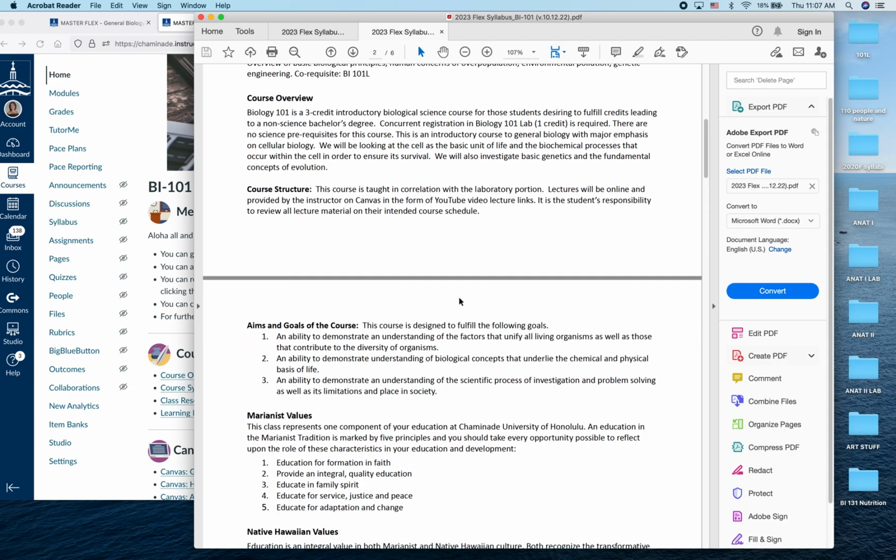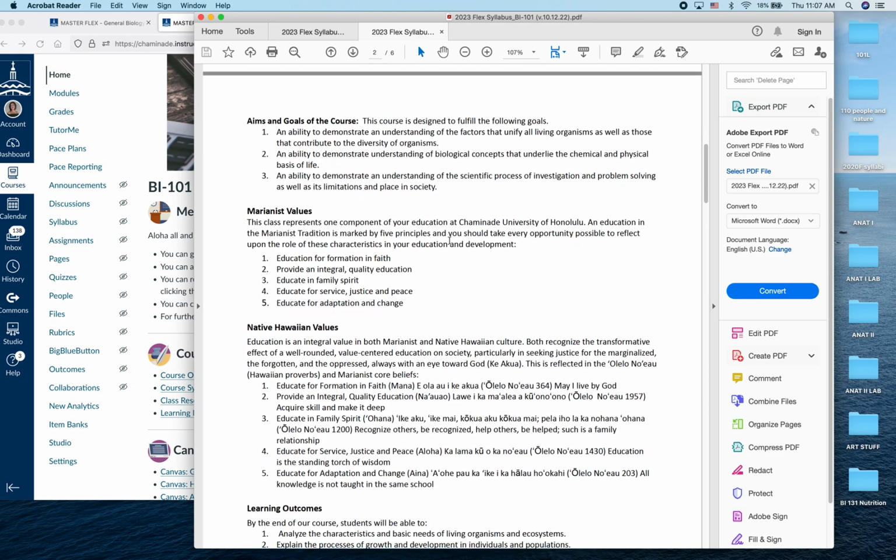You're going to be taking 101 and 101 lab concurrently, so hopefully you're registered for both. If you're not, you're going to want to make sure you're registered for the lab as well, because concurrent registration for the Biology 101 lab is required.